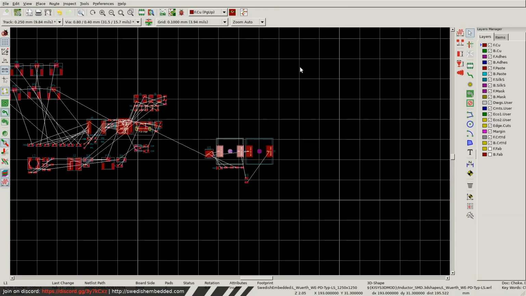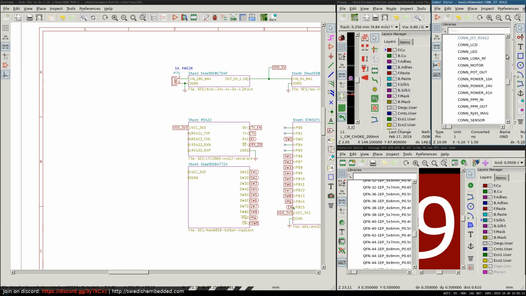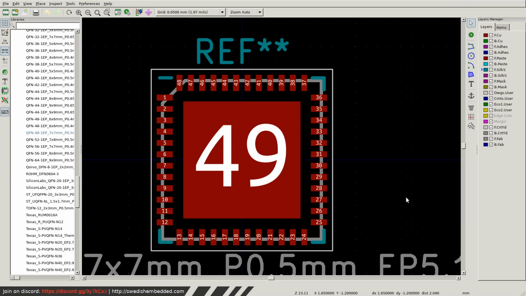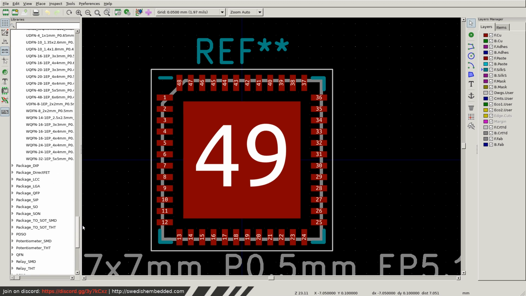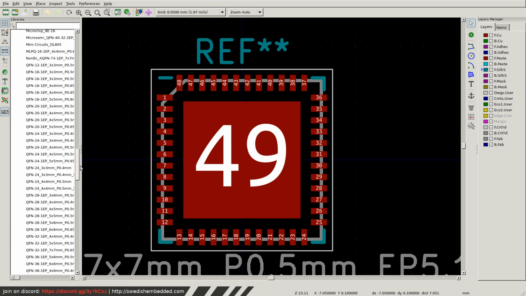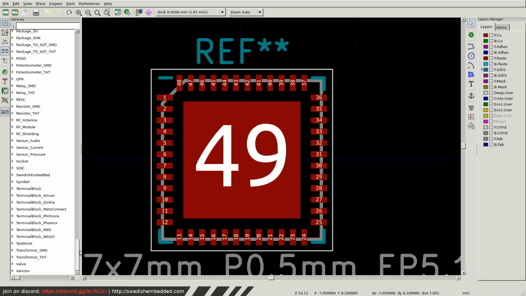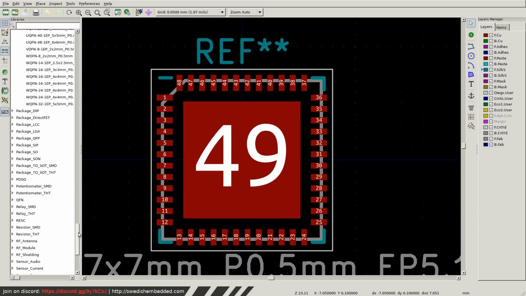And next, I'm gonna just open up the footprint editor. Let's have a look. I don't think GST connectors are available in the default KiCad libraries. At least I don't think so. Let's have a look at the chat.